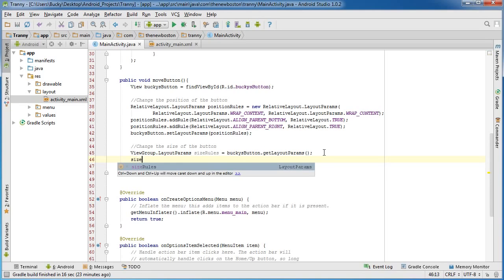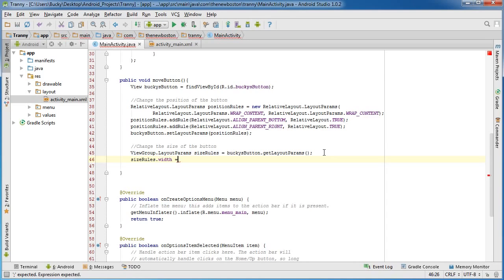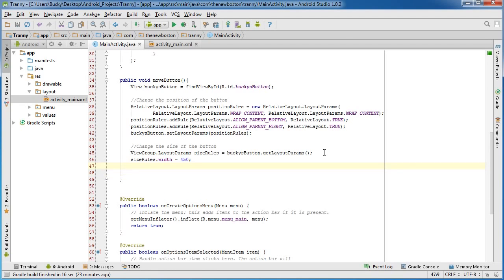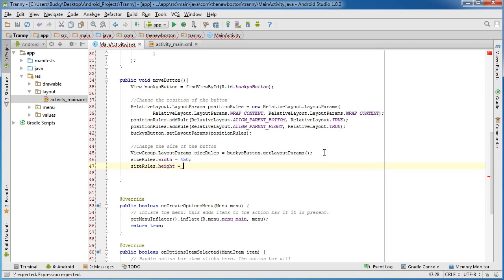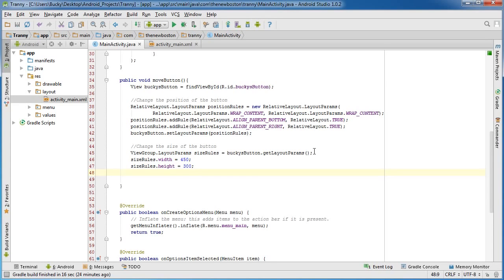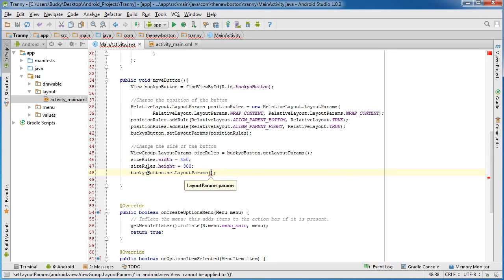Now one of the pieces of information is of course the width. So we can access it through size rules and set it equal to like 450. I think that'll look pretty good. And also let's change the height. So size rules, height, set this equal to, why not 300? Sounds good. Now of course, just like before, you need to take Bucky's button, set layout params, which pretty much means use these rules. What rules do we want to use? Well, just the size rules.